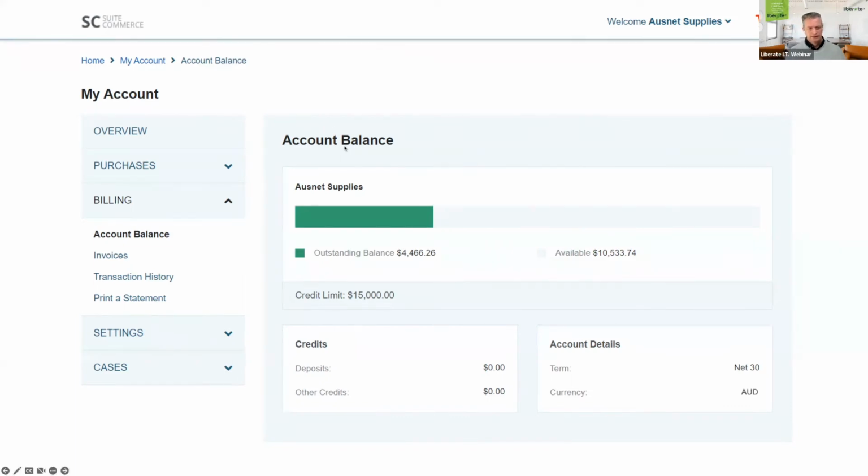That's all there. I've now just jumped down to the billing screen and the account balance screen, which is a little landing page for billing. And that tells me, okay, here's my credit limit of $15,000. This is how much I've used, and this is how much I've got available. Nice little chart there. I can see my payment terms on here that I've negotiated with this business, what the currency is, etc.